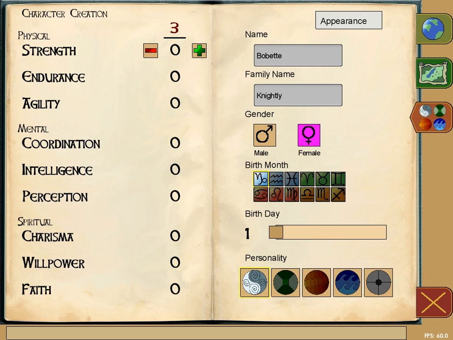Let's work on our character. You'll notice there's 9 attributes to Fief. Physical, mental, and spiritual attributes. In the beginning of the game, you'll be given 3 points to allocate. I'll stick mine in intelligence here.